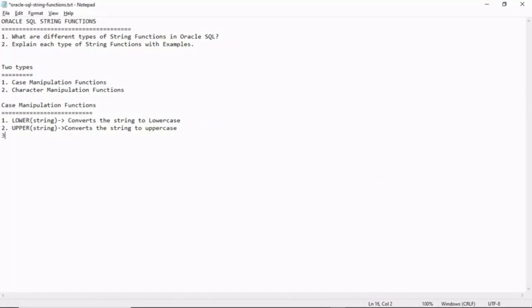Okay, fine. Number three is INITCAP. Its full form is initial capital, meaning the first letter of each word is converted to a capital letter. It takes the same string as a parameter and converts the first letter of each word to uppercase.